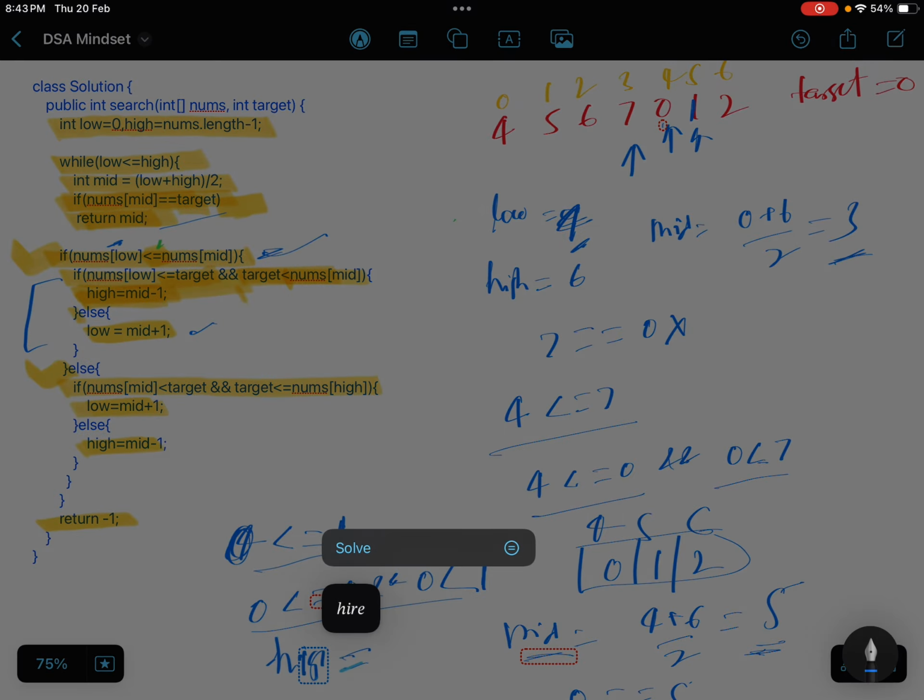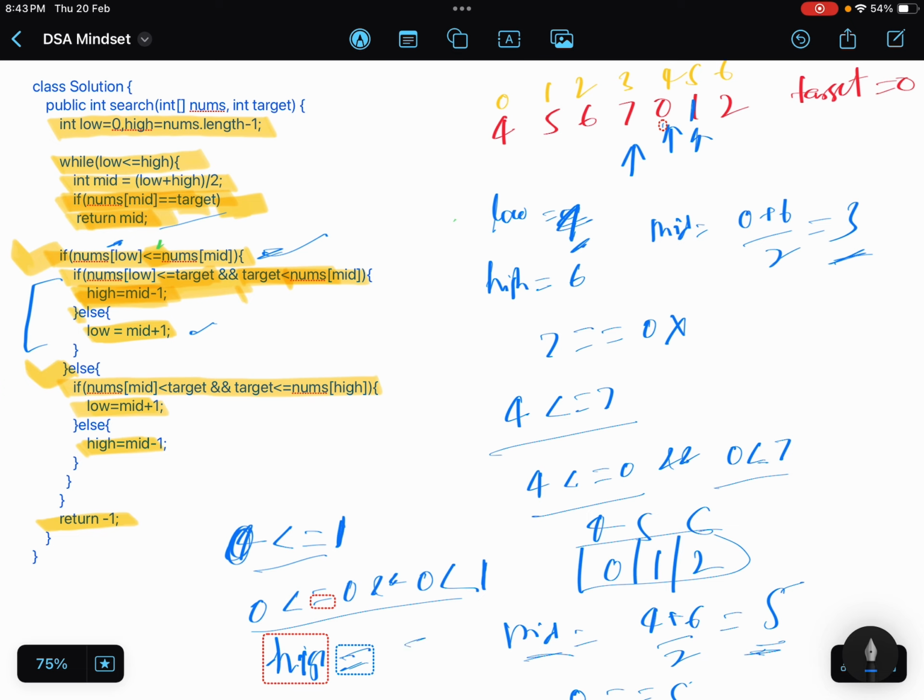What is the value of mid? Mid is 5, right? So 5 minus 1 is nothing but 4. So high is going to be updated to 4. Now we have low as 4, and high is also 4, right? So we are just trying to check that again.